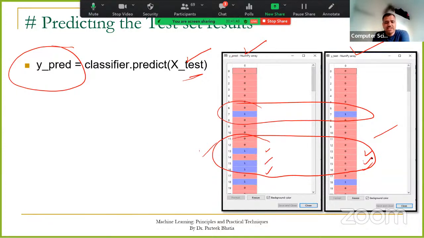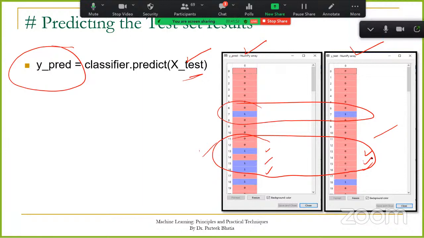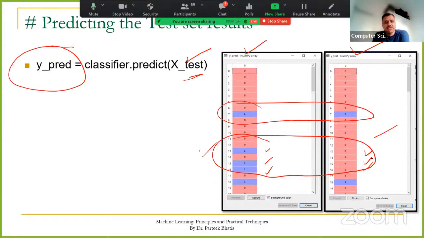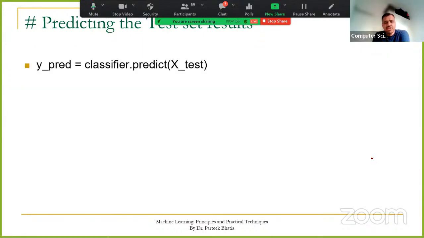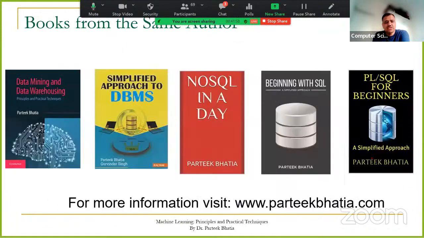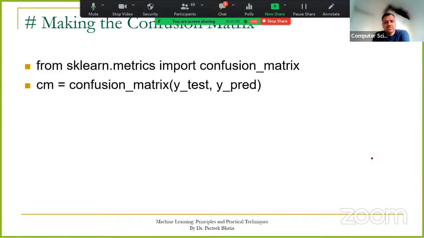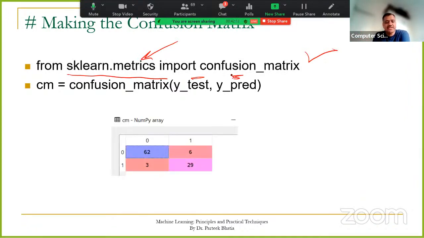So how can we analyze our errors in a better way? What is the technique? Confusion matrix. Very good. So we can use a confusion matrix. Here we have a confusion matrix, and you can call the method confusion_matrix, which is available in metrics, and you have to pass actual and predicted values. So this will create a confusion matrix like this.